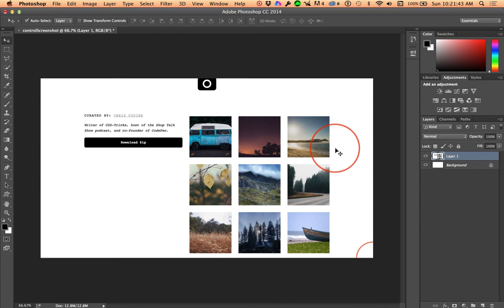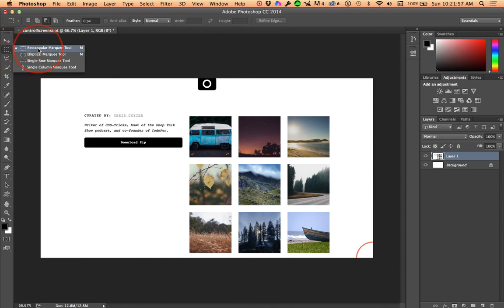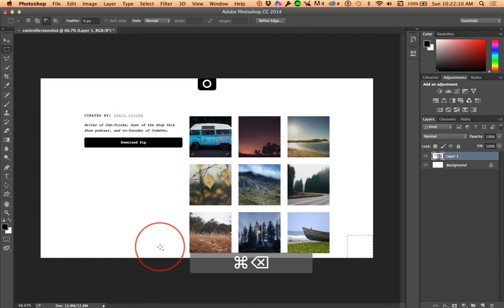Now, we got a couple problems. Number one is this red circle. You know, what's with that? Well, you don't have that, but I do, and I left it on so I could show you something. If I hit M to get the marquee tool, and I want the rectangular marquee tool, I'm just going to select this right here, and then hit D just to make sure I have default colors, and then Command Delete, right? To fill with white, Command D to deselect.